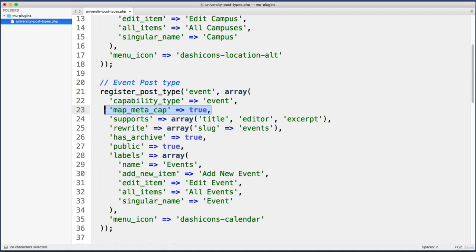So this line of code is our way of just saying, hey WordPress, can you please reasonably require event-related permissions in order to edit and manage event post types? Can you require the right permission at the right time in a sane fashion for us automatically? Okay, so it's going to automatically map and require the right capabilities at the right time.